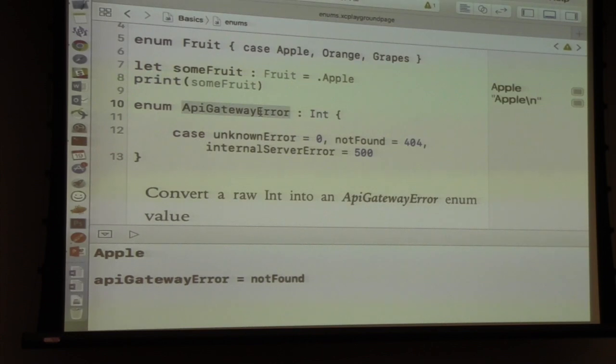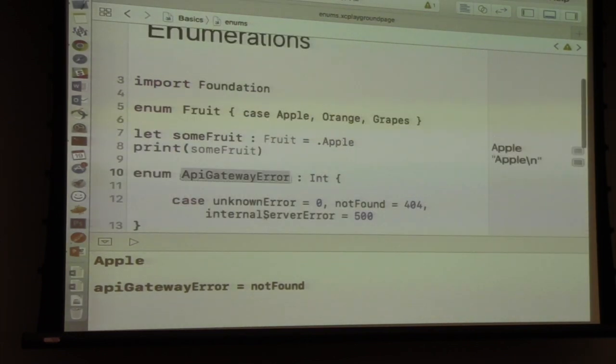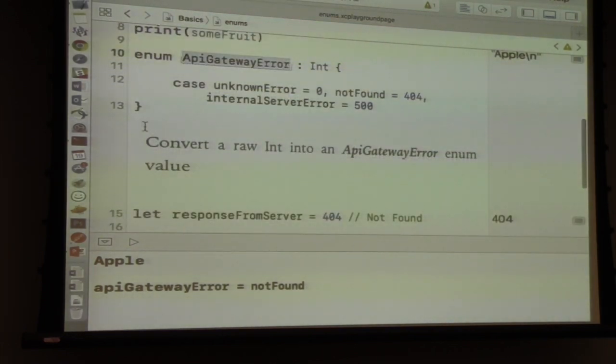And so here's a more realistic example. This is an enumeration called API Gateway Error. As you may know, out there in the HTTP land of the World Wide Web, if you get a 404, you probably mistyped your URL. Technically, in an HTTP status world, that means not found. Exactly. So what I'm doing with this enumeration is saying I want it backed by integers.